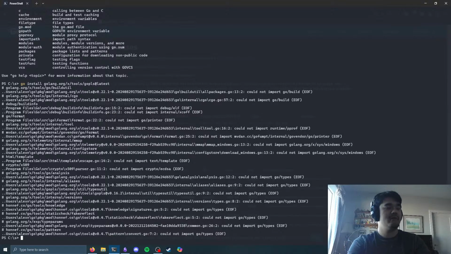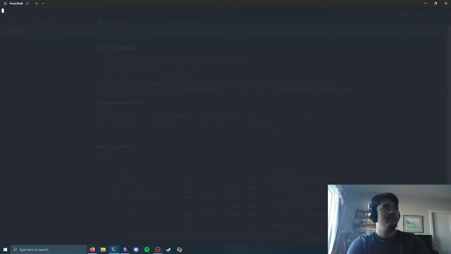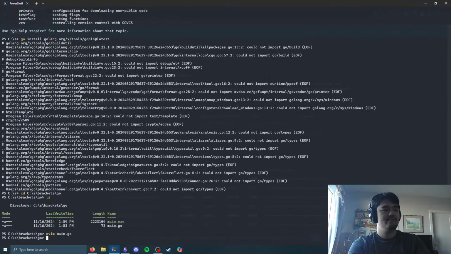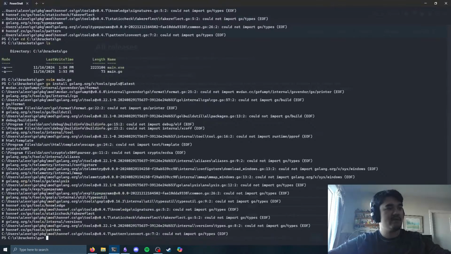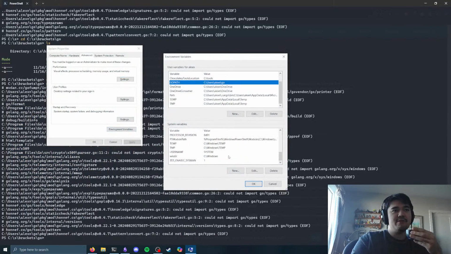Still does not work. Do I need to be in a Go project for this to work? That would be so stupid. This is a Go project right here. So I don't know what is going on, because this thing puts down a couple of environment variables too. Like it put down this GOPATH.